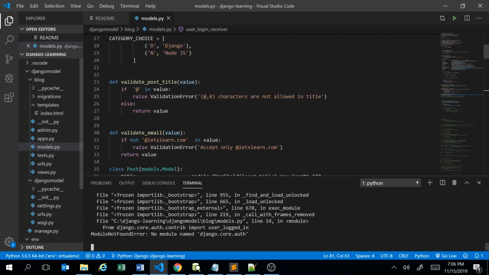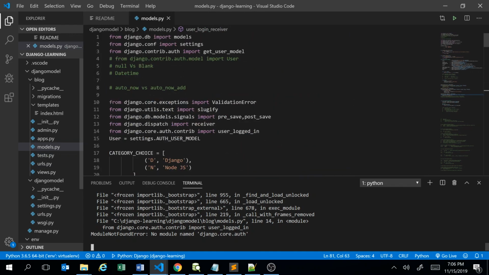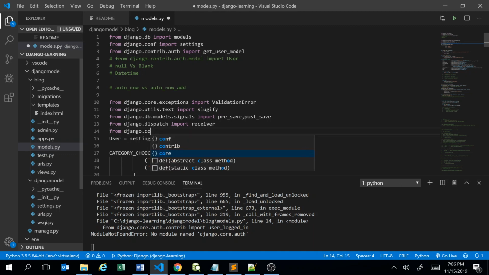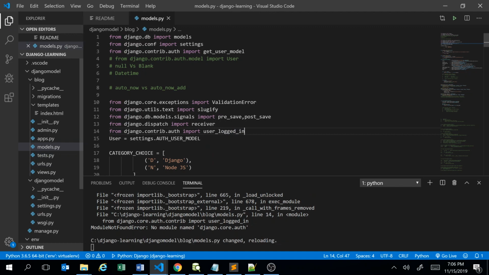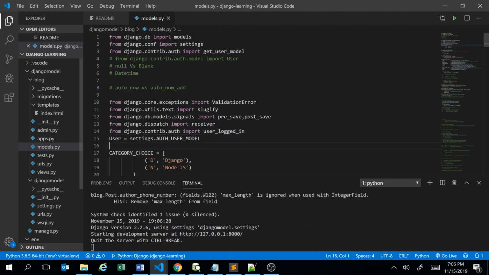Not core, I think then it should be Django contrib dot auth import user login. Let's take a look. Because it's a user logged in model, right? I believe this should be that. Yes, it's that.